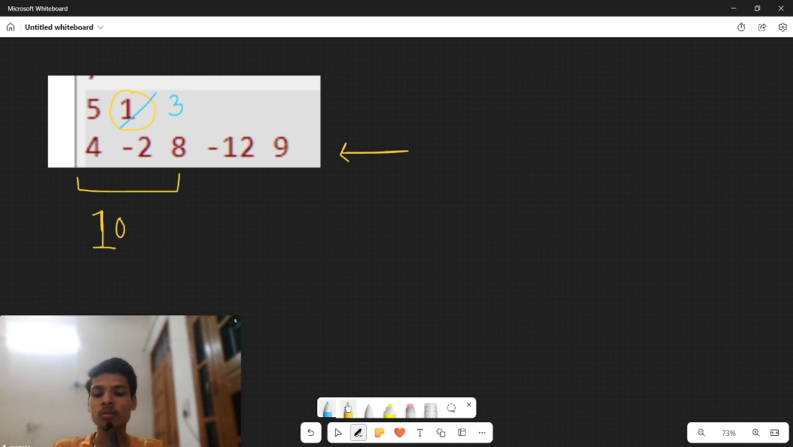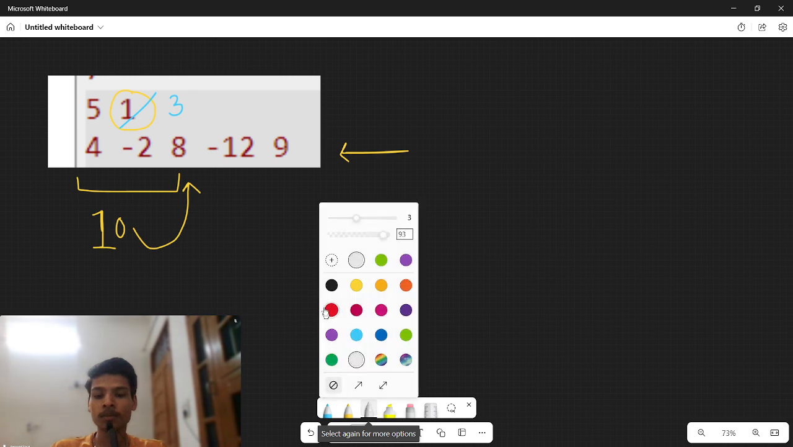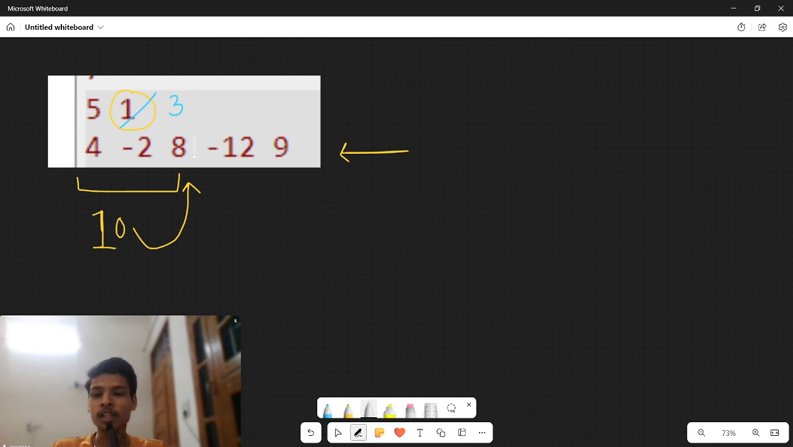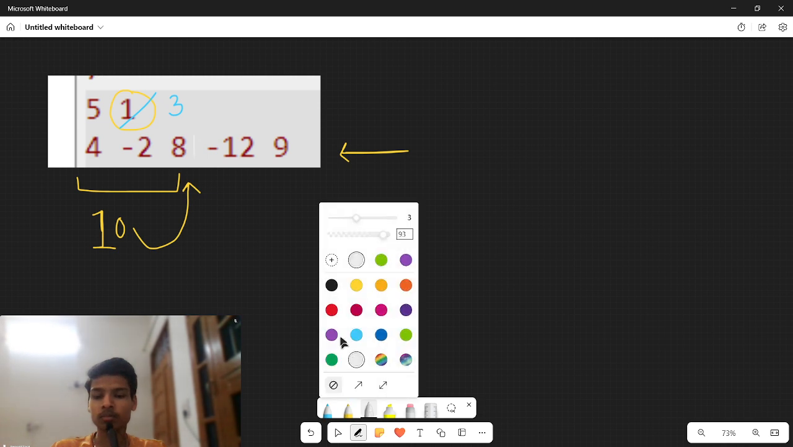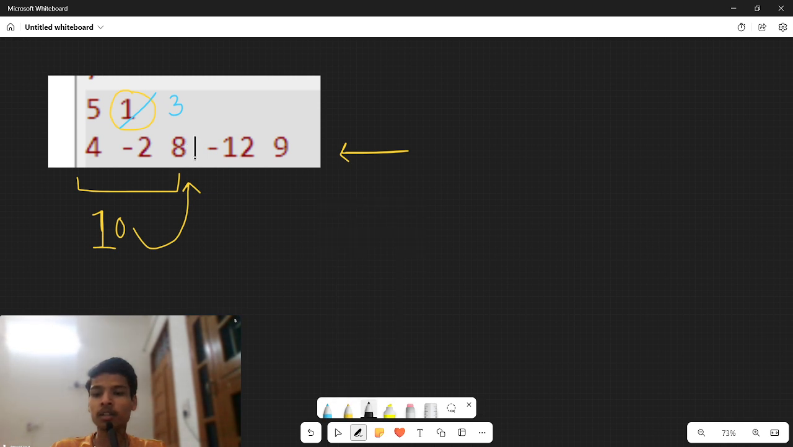For now, I can simply add this 10 anywhere in my array, but where should I add it so that it's beneficial to me in the future also? If 10 is my maximum subarray sum, I will add it near the subarray which was yielding me the maximum sum previously, that is 10. So I will write 10 here, because it is giving the maximum sum.